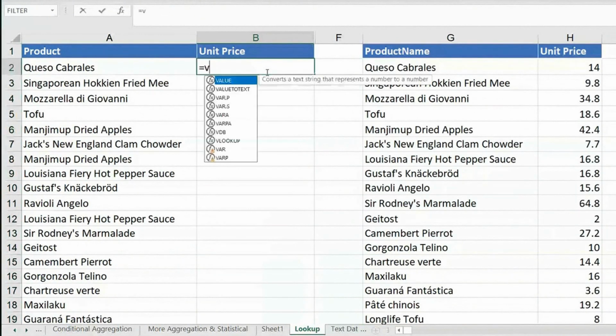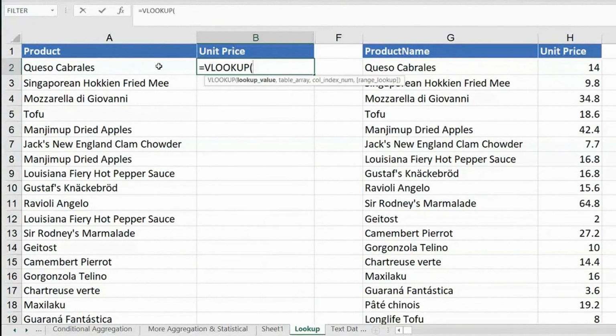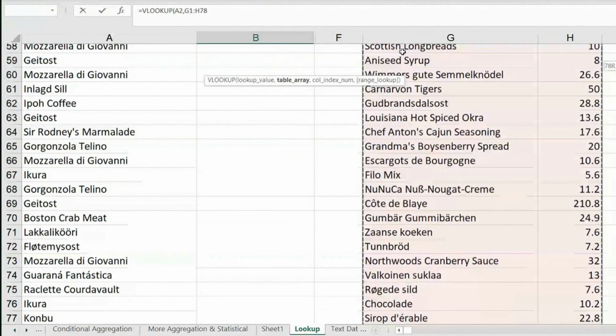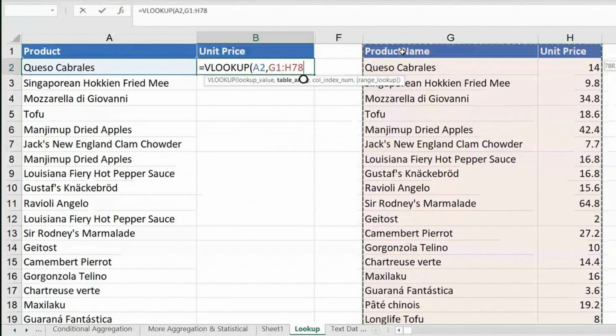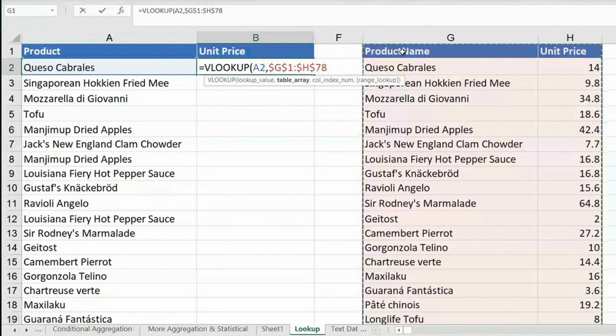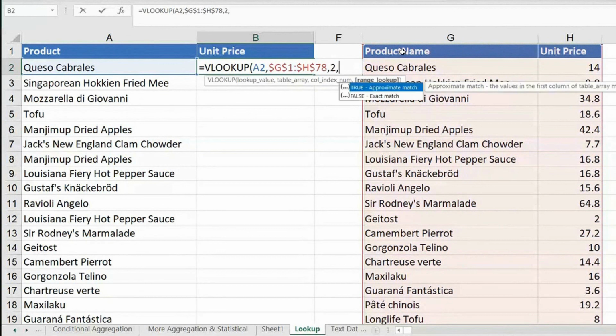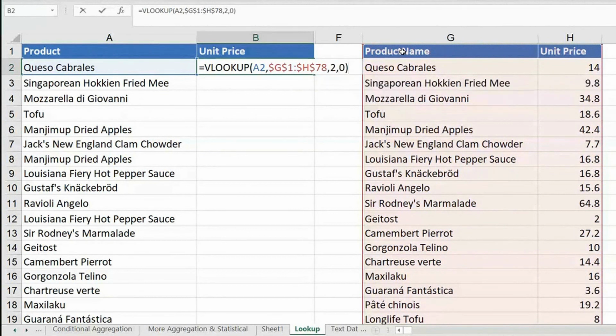Equals to VLOOKUP, lookup this value. For the table array, you can press F4 the moment after selecting. That is the best way. While selecting, if you press F4, that's the best way. Remember one concept always, not only in VLOOKUP, in any function, range fixing is always good. Most of the time you have to fix the range. Now put a comma, 2, comma 0, close the bracket, enter.